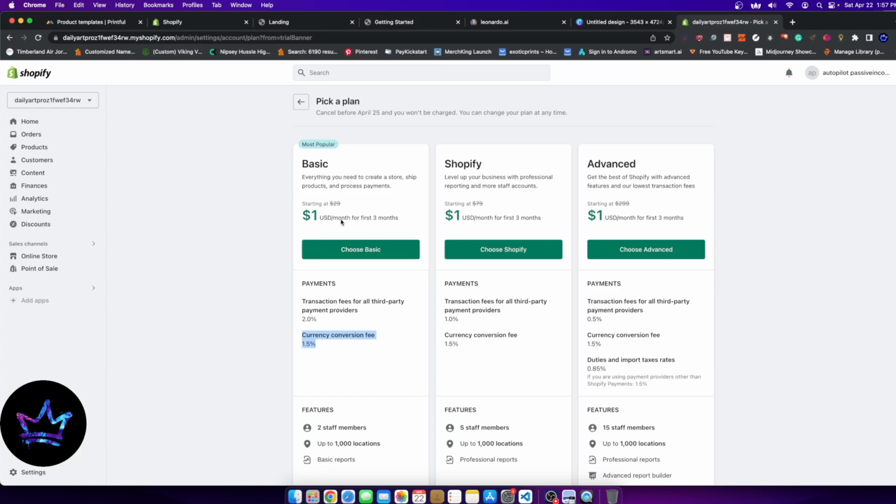Now, the reason why it says $29 here and not $39 is because you can pay $29 a month if you pay yearly. So if you pay the yearly subscription, they're going to give you a discount of $10, all right?